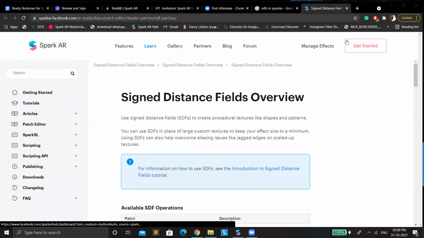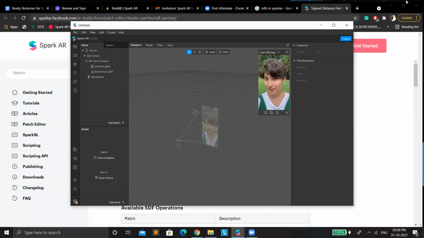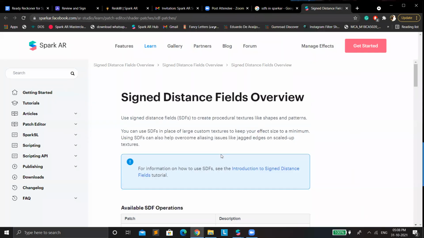Okay, so for today's session, we are going to learn about SDFs. Before jumping directly into the project, I would like to give a small glimpse about SDFs. The best thing is we can go through the documentation itself. SDF is basically a signed distance field.